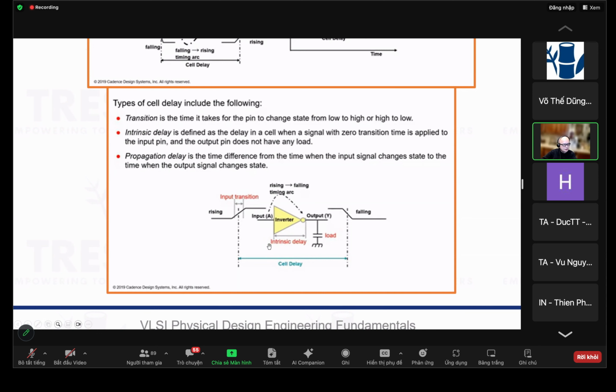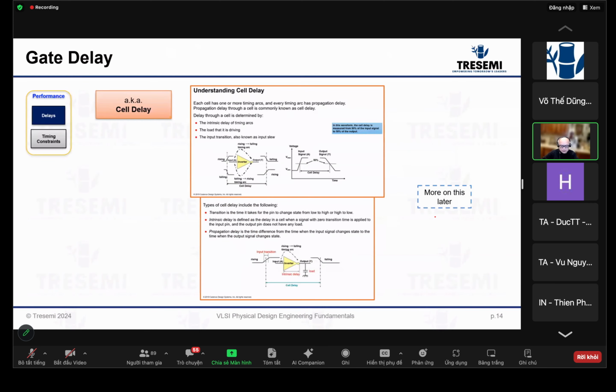And then the other components are due to the input transition. The slower it is, the more delay you add to it. So that's the input component of it. And then the output component: the more load you have, the more delay. So cell delays include all these three components. But you're going to learn more on this. This is the introduction so that you're familiar with all the terminology. And the gate delays, cell and gate are the same here.